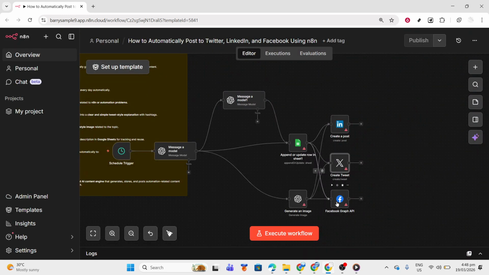Then mirror the content to LinkedIn with Create a Post. Reuse the same core message so your brand stays coherent across platforms, and adjust formatting if needed for professional audiences. Finally, publish to Facebook through the Facebook Graph API. With proper permissions, the workflow will post to your page automatically, giving you broad distribution without extra effort.